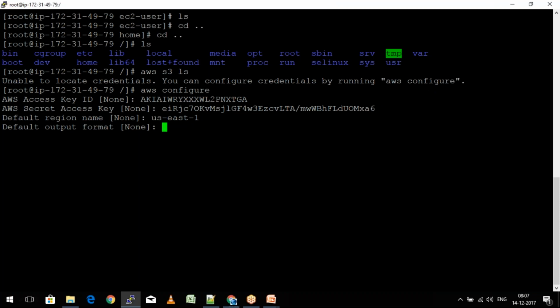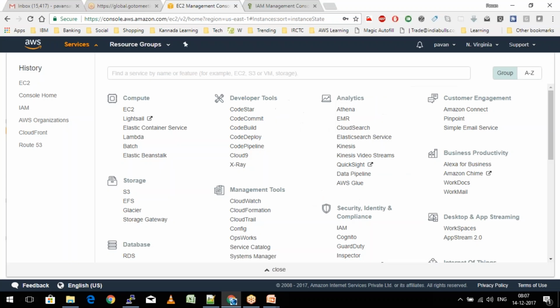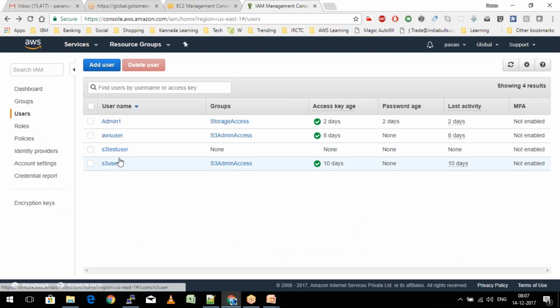And output format, I'll just leave it blank and just click enter key. So it'll go to the next step. So now we have been successfully able to configure the access key, secret access key, and the default region name. And this access key and the secret access key is of a specific user with the name S3 test user, right? And this S3 test user basically has got full access to the S3.